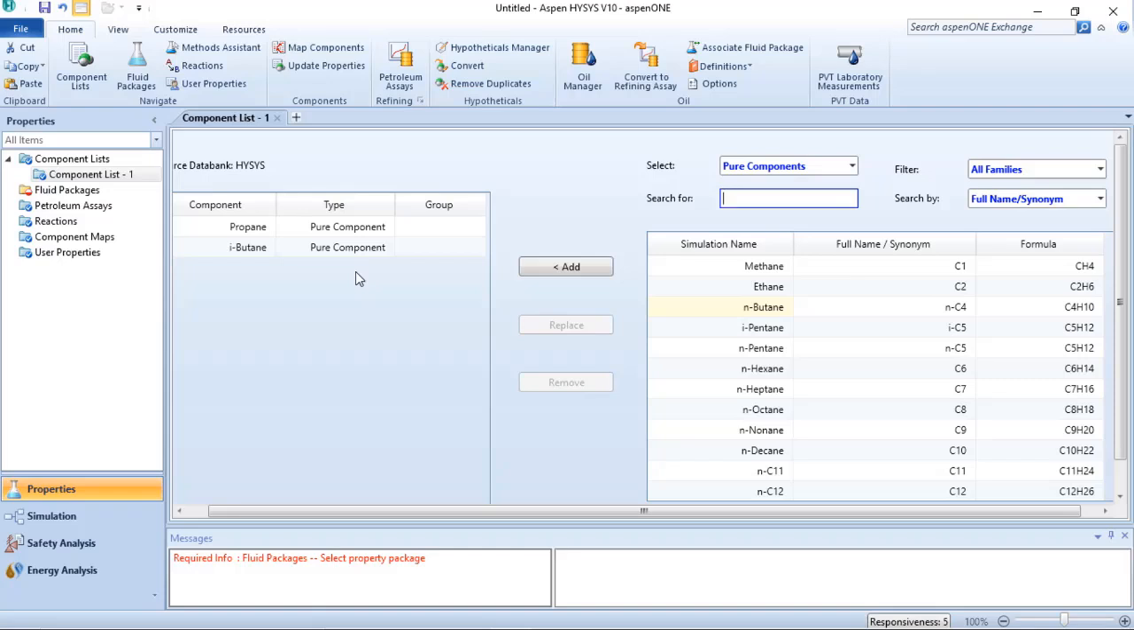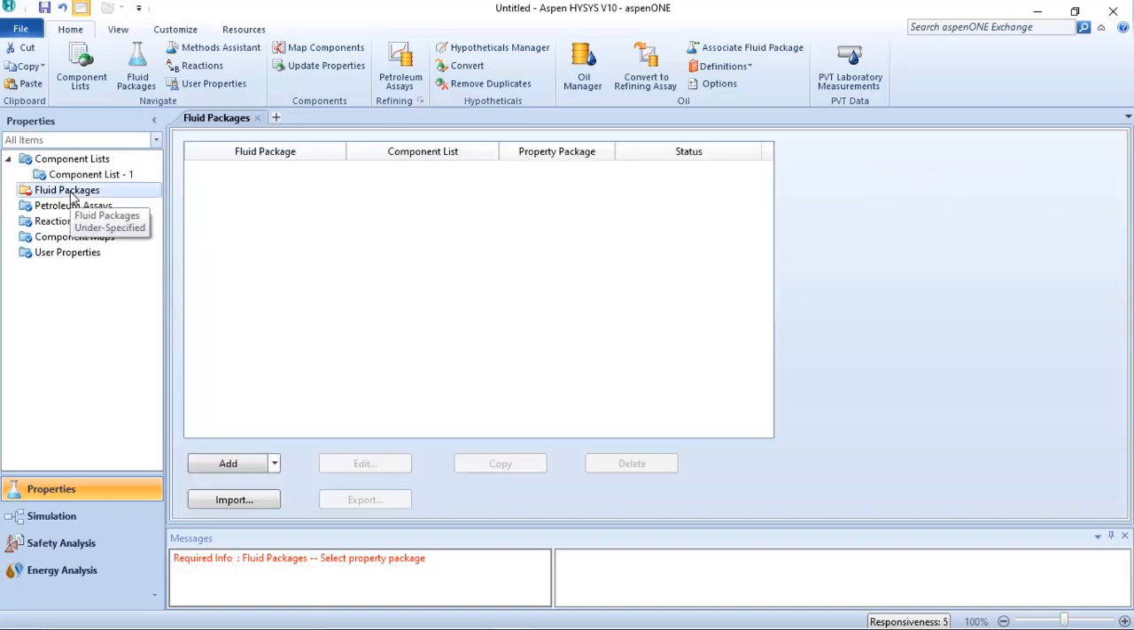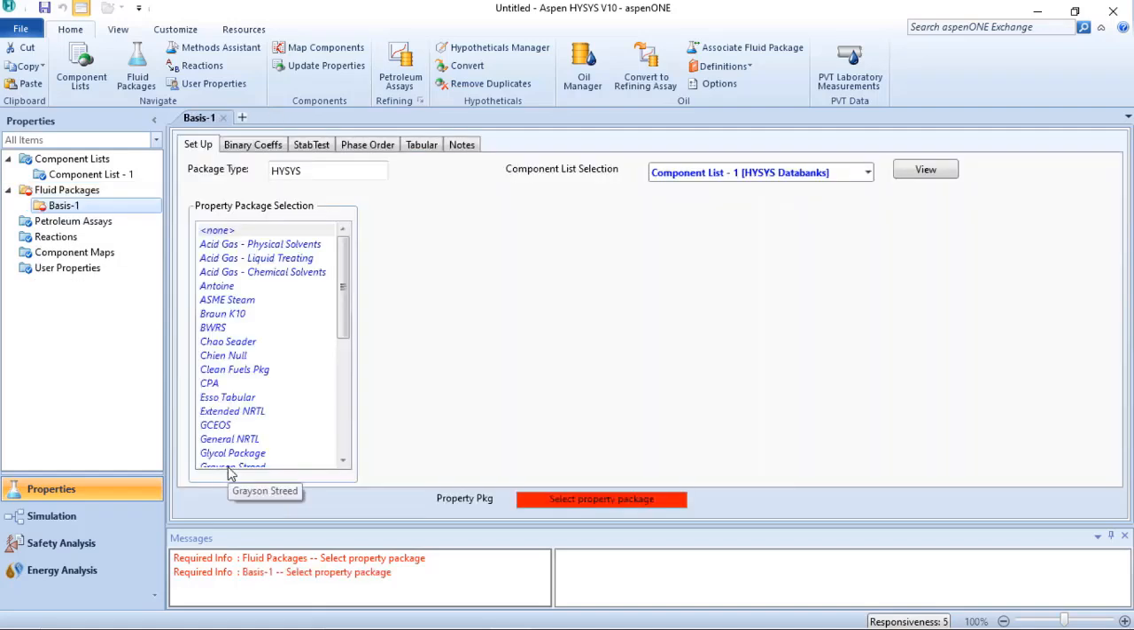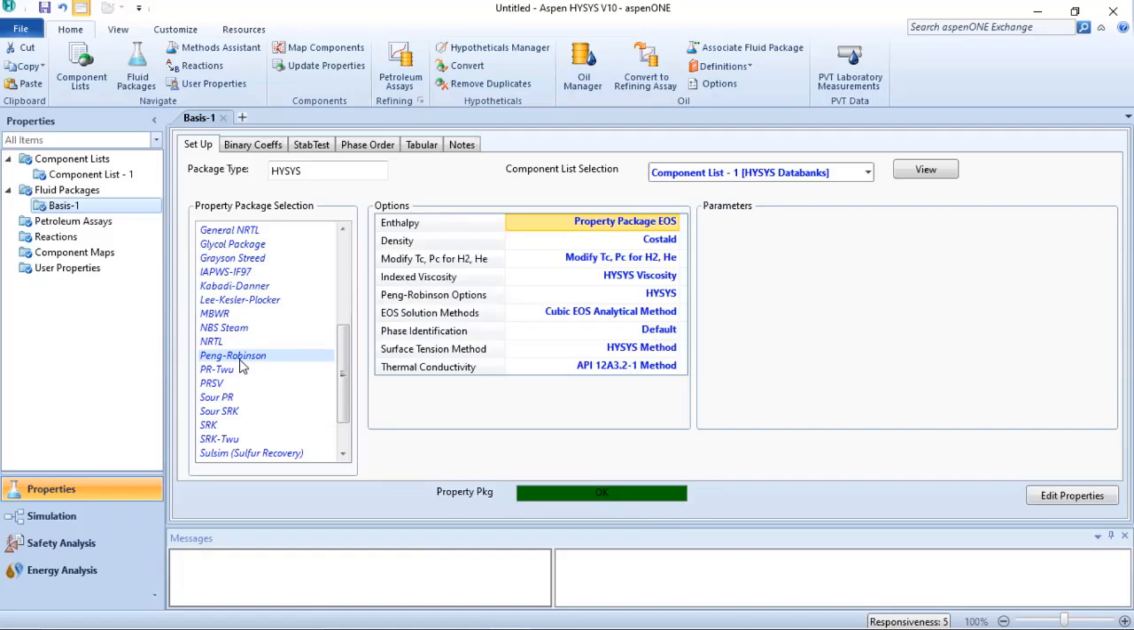Once you have the components that you want for your process simulation, the second step is to go to the fluid package and add a fluid package to your process simulation. And in this case, I will use the Peng-Robinson. It is very popular when you are talking about hydrocarbon simulation.